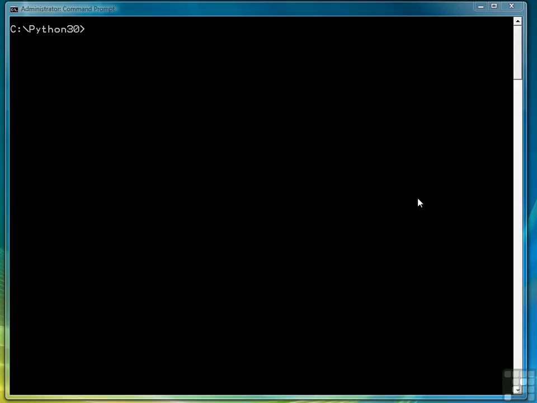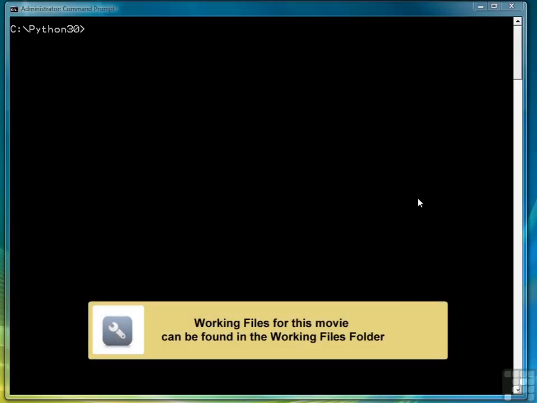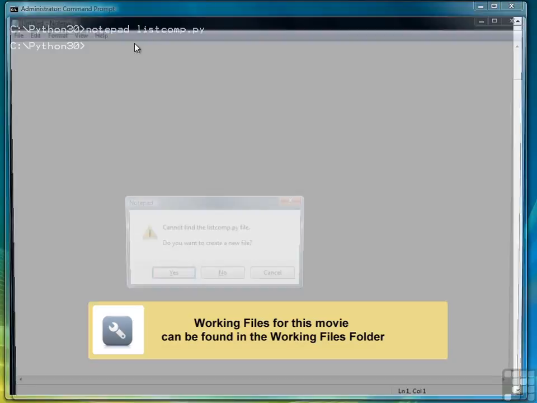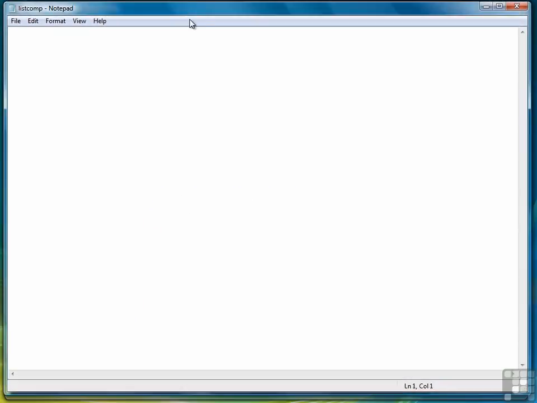In this exercise, I'm going to demonstrate a couple of practical uses of list comprehensions. So we're going to open a new program. We'll call it listcomp.py. For the first example, I'm going to find all of the even numbers in a range.